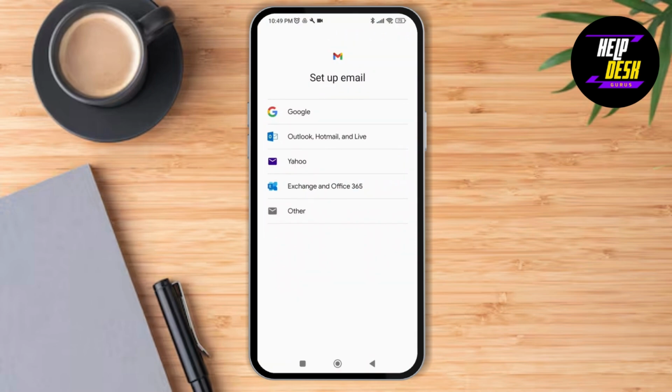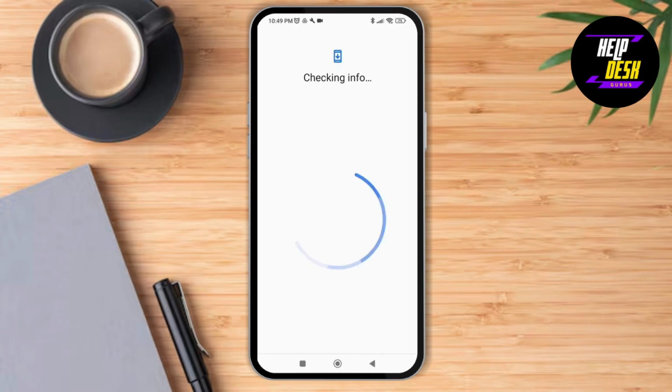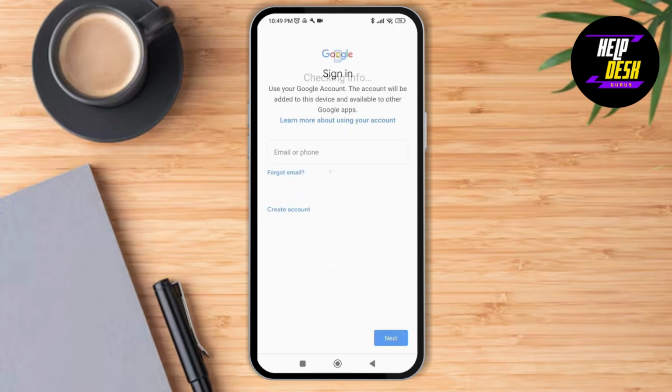As you do that, tap on the Google option over here, and when you tap on Google, it will start checking the information. So just make sure that you enter your pattern over here, and as you enter your pattern, it will start checking again. So wait for a while until it loads.